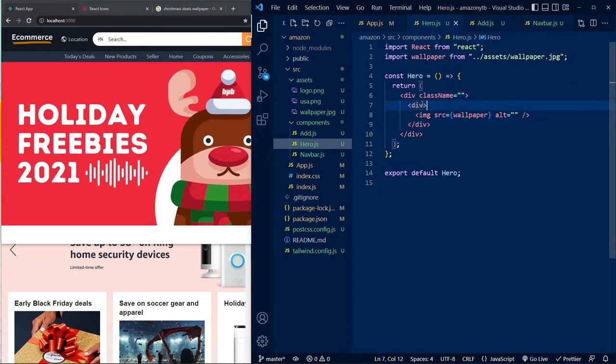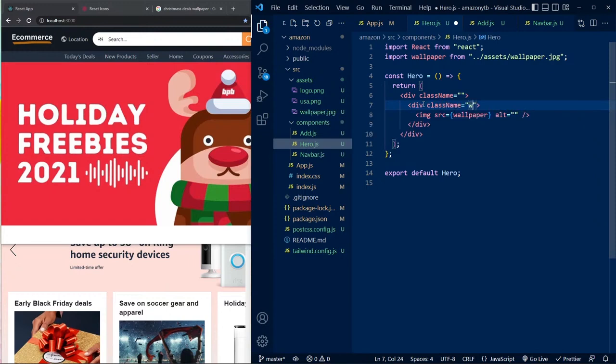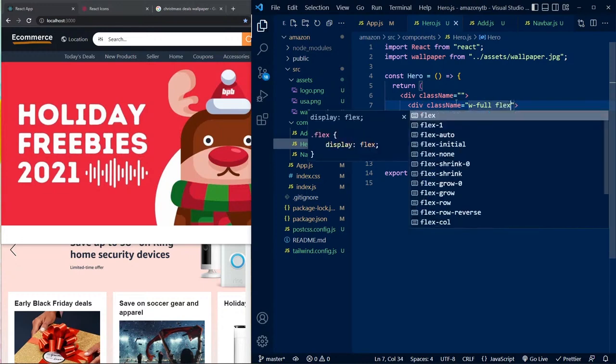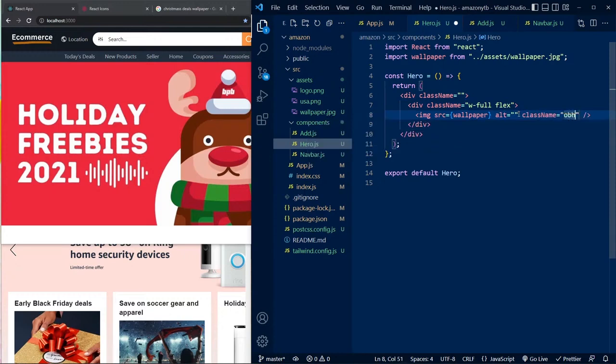Yeah, so here at the top I'll say class name. This should be width full, like this. Should be flex as well, and this one should be class name object cover. So cover, and save.